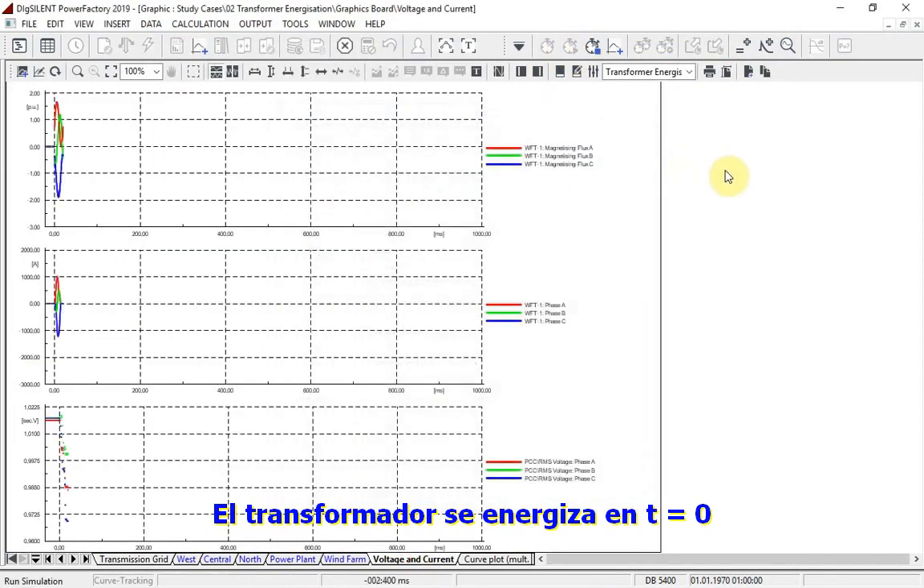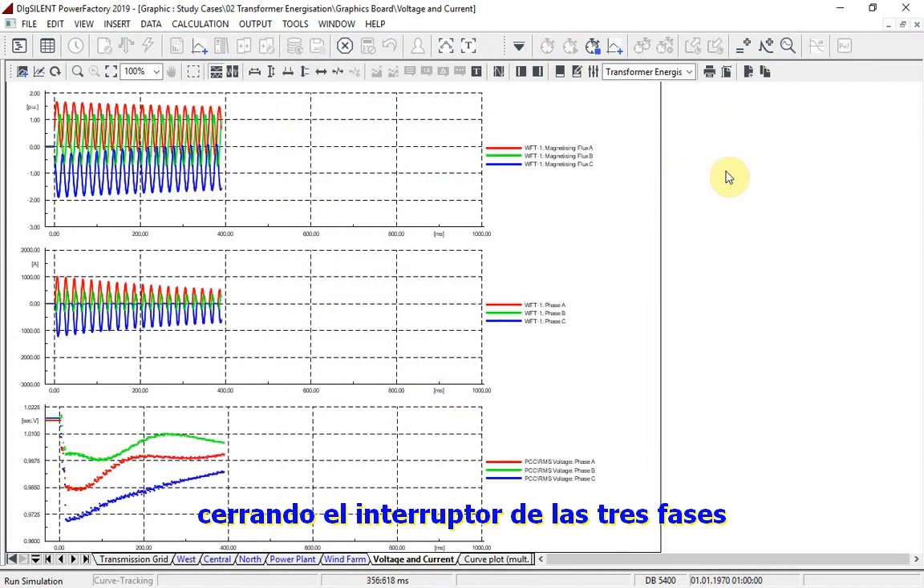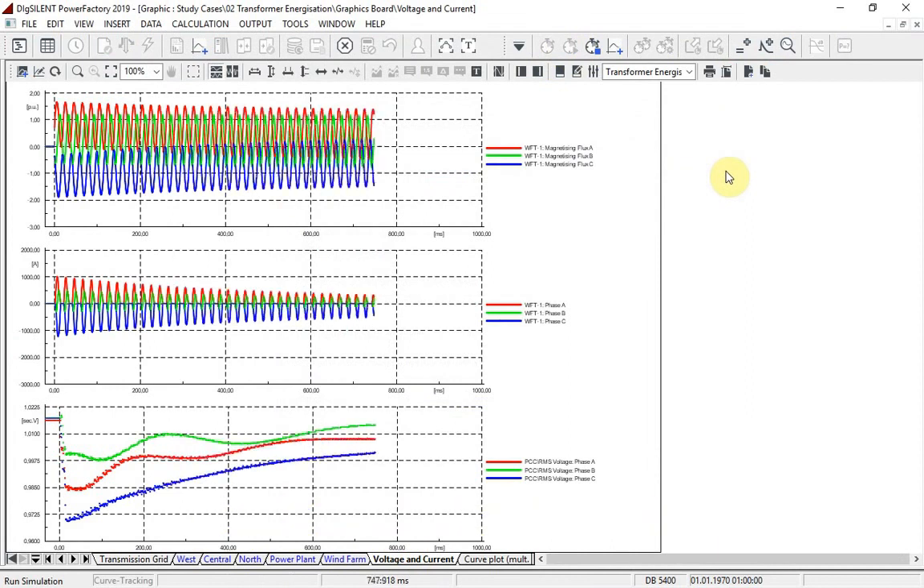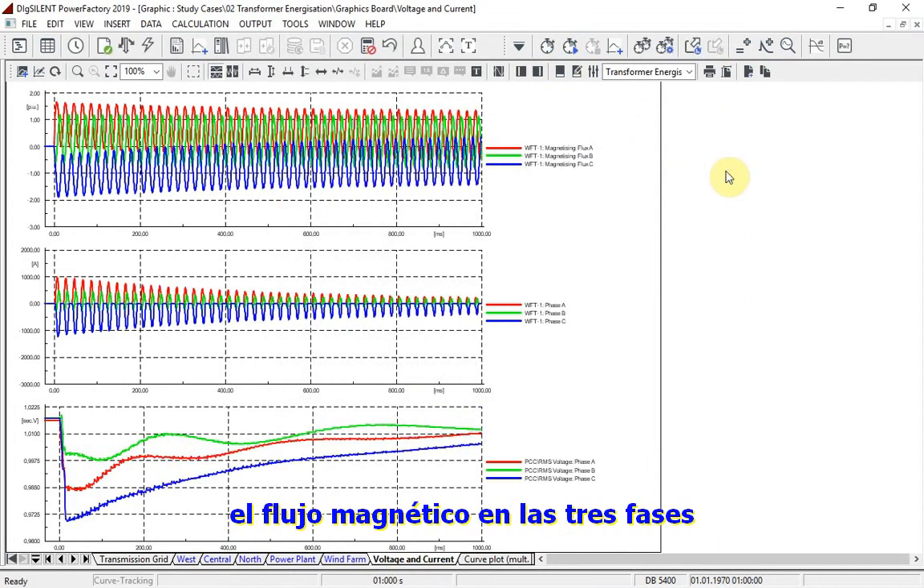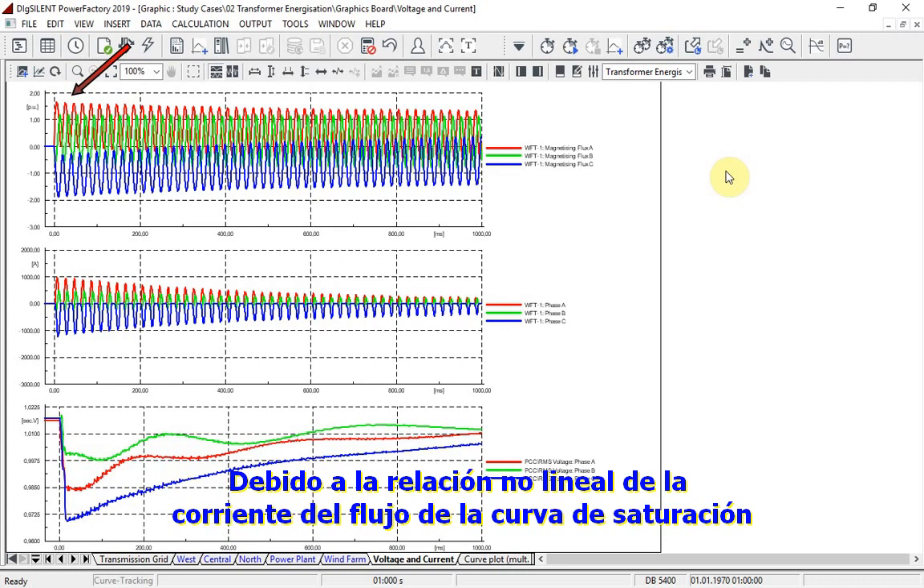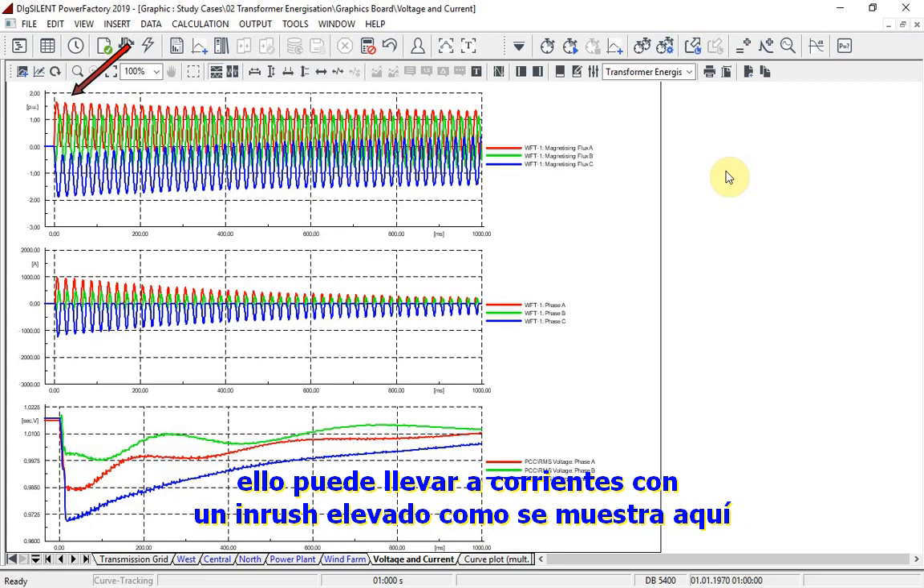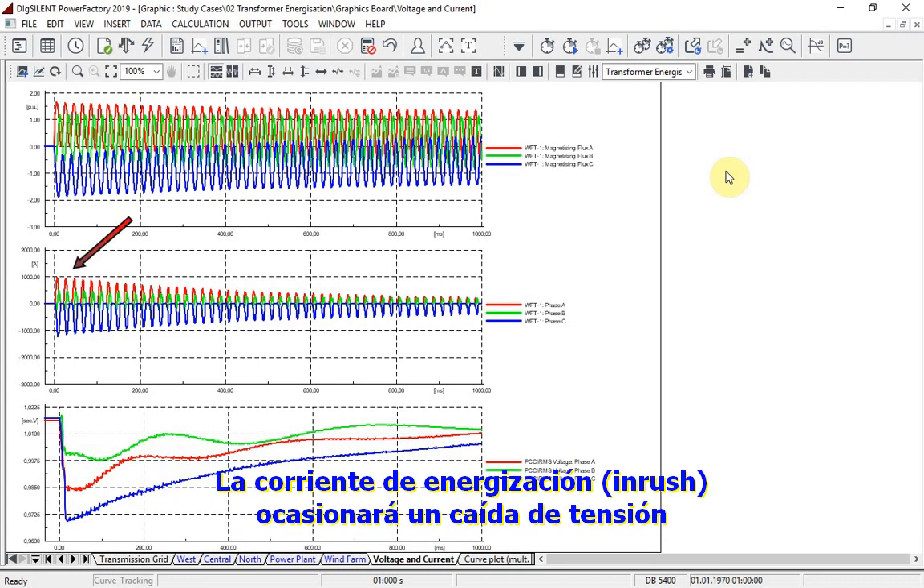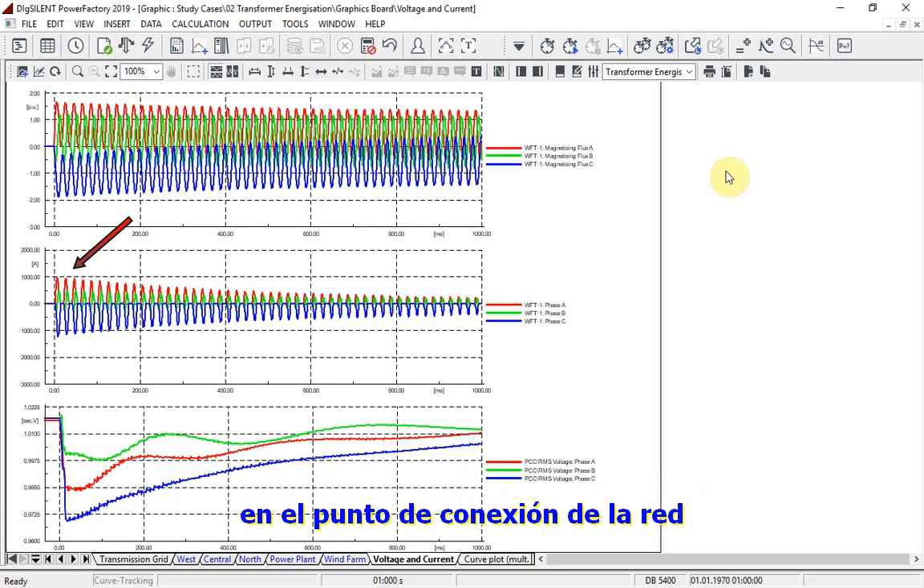The transformer is energized at T equals 0 by closing the circuit breaker of all three phases. After closing the circuit breaker, the magnetic flux in the three phases exceeds 1 per unit, as shown here, and will drive the transformer into saturation. Due to the nonlinear flux-current relationship of the saturation curve, this will lead to high inrush currents, as shown here. The high inrush current will cause a voltage dip at the grid connection point, as shown in this last plot.